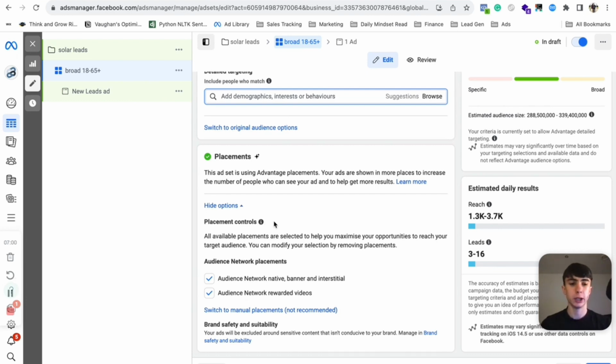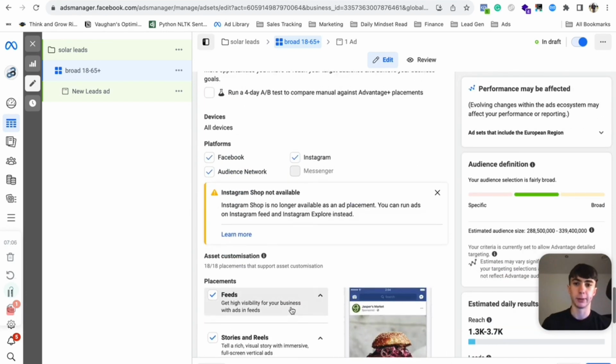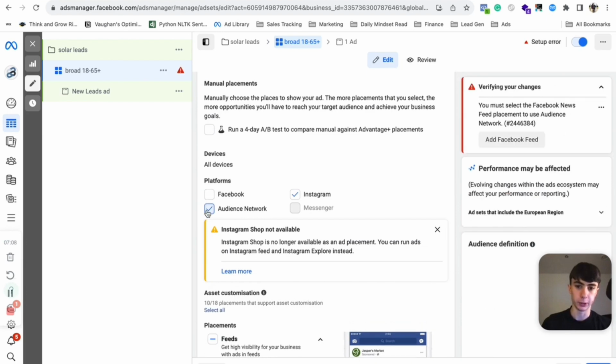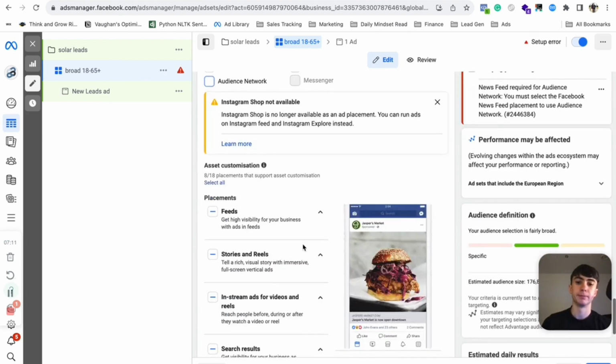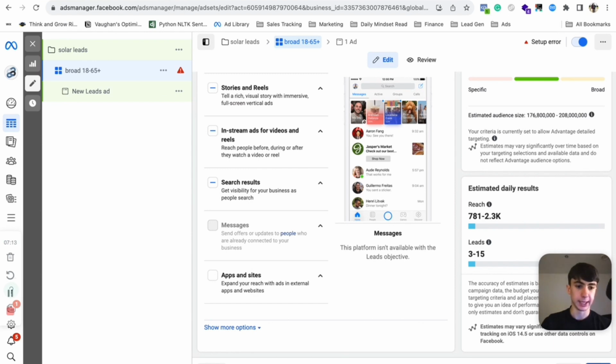And also, a lot of people are on Facebook and Instagram, so you can leave that just as it is. But if you wanted to switch it to manual placements, which says not recommended, then all you would do is just untick these boxes, and we're just going to target Instagram. And then all you need to do is press next.